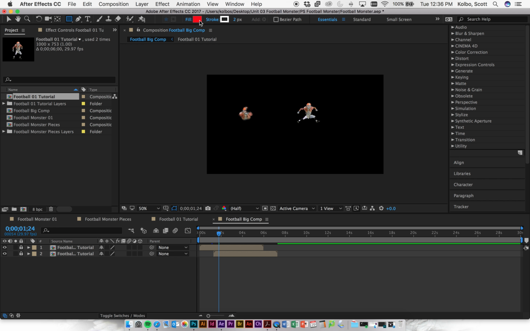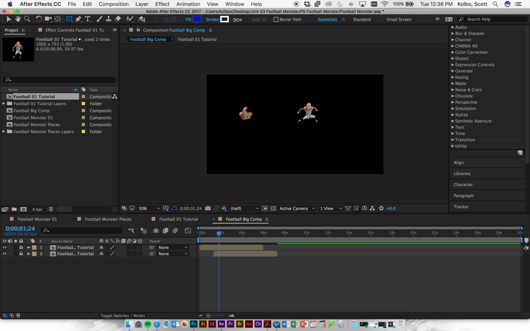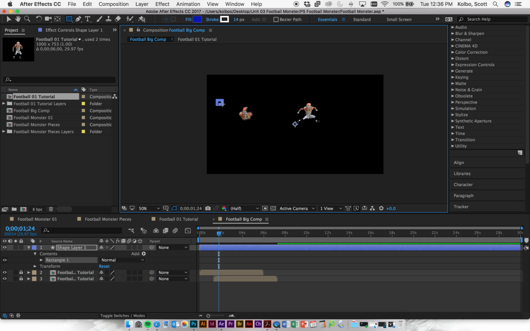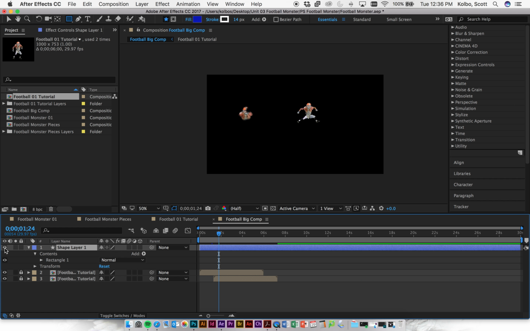And just like in Illustrator or InDesign, any of those different products, I can pick my fill and my stroke color. So if I want it to be more like a light blue color, I can do that. If I want my stroke to be bigger, I can increase it. And now if I just click and drag on there, I'm going to get a beautiful blue square, right? There you go. And right now it's over the top of everything else, right?